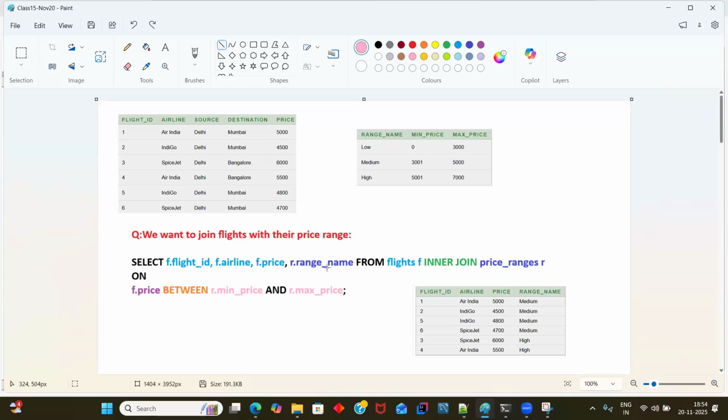Okay, so this is the two tables. Wait, let me add this here. This will be the flight table. Let's keep this here. Okay, this is clear, everyone.